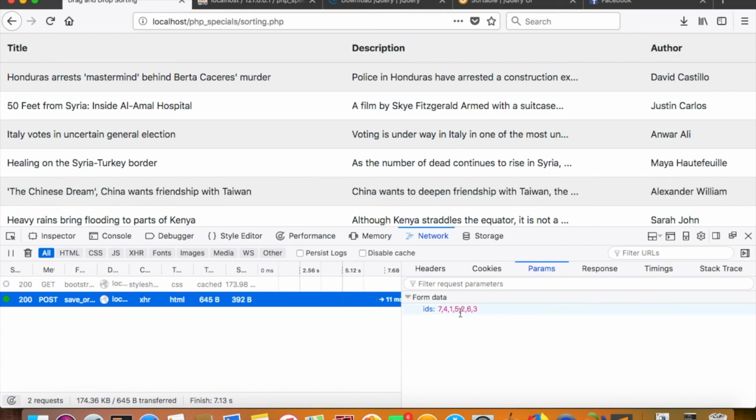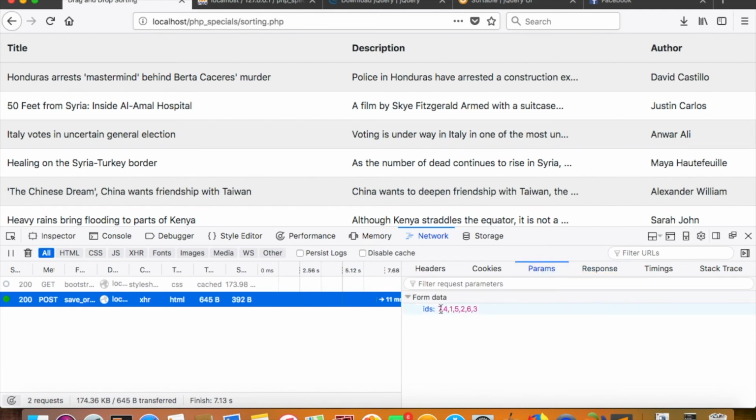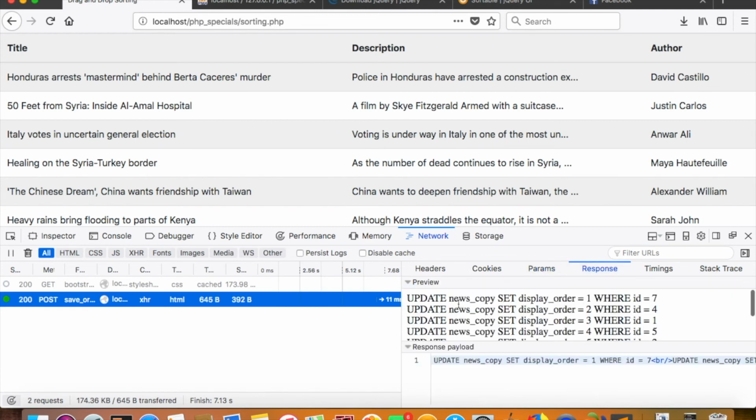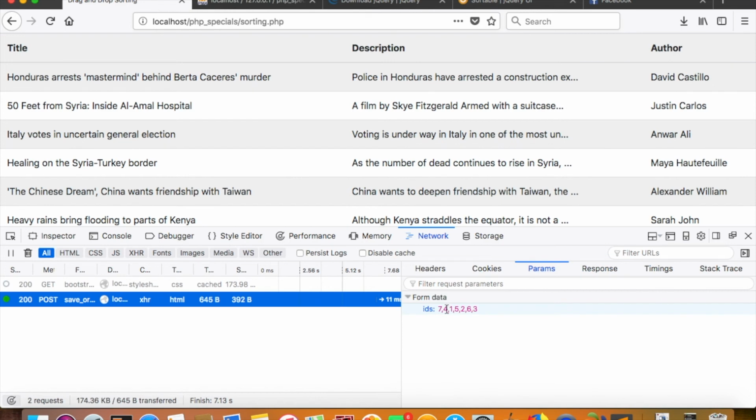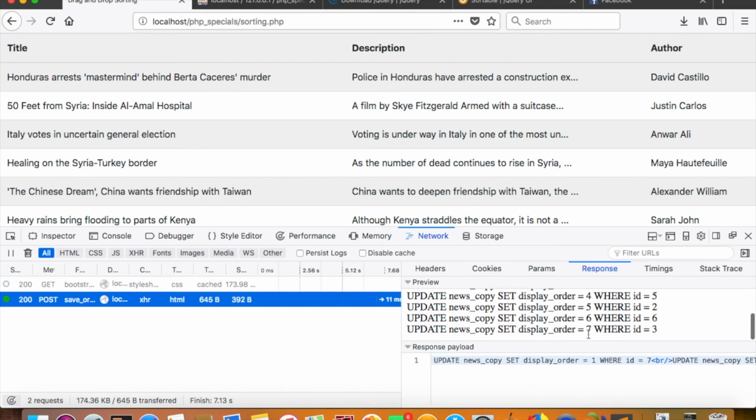So what I want to see is if my response is correct. Okay, so ID number 7 should have display order 1. Let's see. Update news_copy set display_order equals 1 where ID equals 7. Is that what we want? So 7 should have display order 1. And update news_copy set display_order equals 2 where ID equals 4. Yes, so 4 should have display order 2. Similarly for 3, the display order should be 7. Let's see, in the last, set display_order equals 7 where ID equals 3.